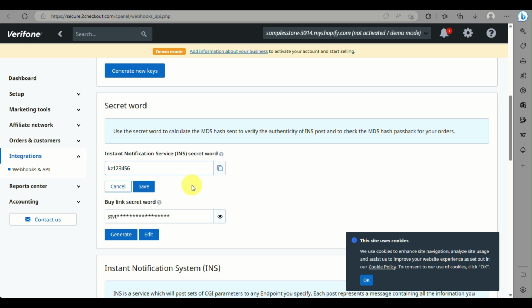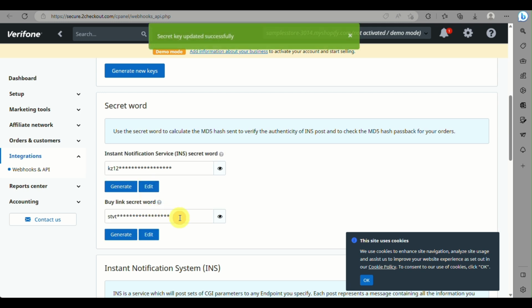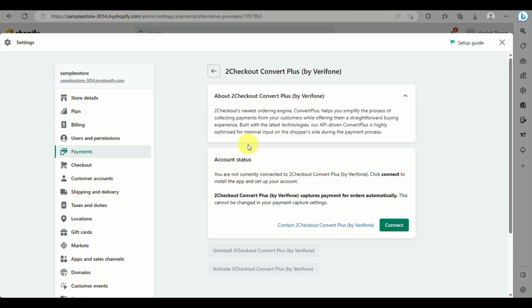And then make sure that you also change the buy link secret word as well. Highlight everything and then you can use the same secret word as the first one that we did earlier. Once completed, you just click on Save and then copy the secret word and paste it into the page where you were being asked to link your Verifone or your 2checkout account.